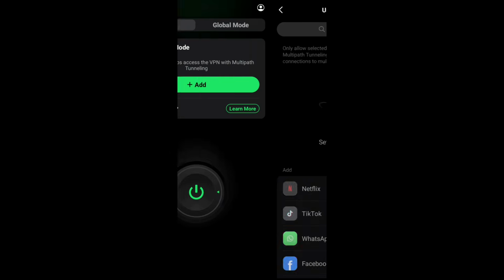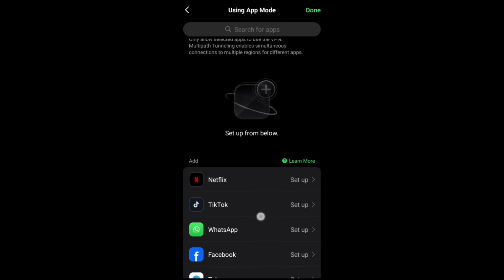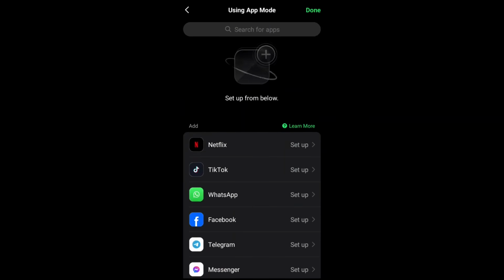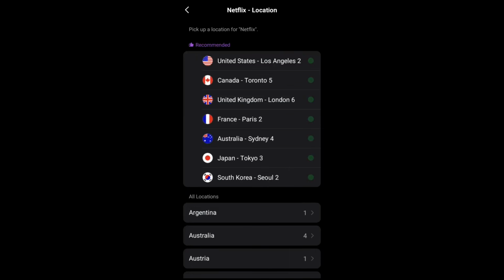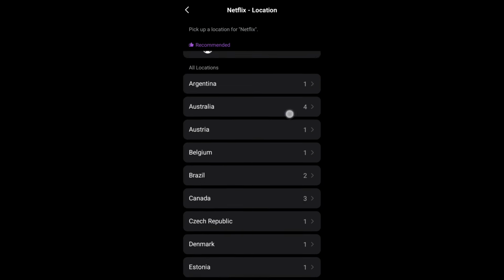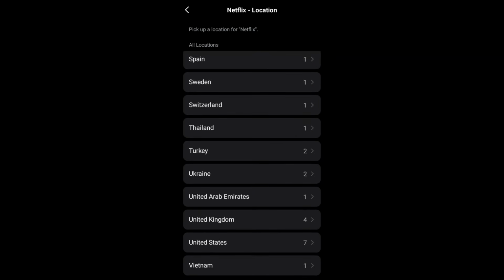So all you got to do is pretty much tap add here, and this feature pretty much allows you to add or set up a specific application that you want the VPN to connect to. It will only run through this application, nothing else. So let's say for example Netflix. So if I tap on Netflix setup, here I can select whichever server I want to use. More likely it will be United States or Canada. So any one of those here. You can also choose any other servers.